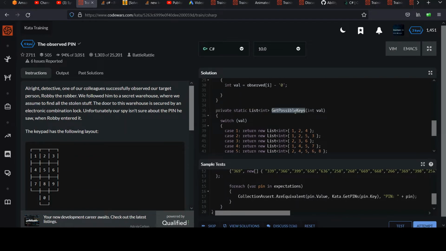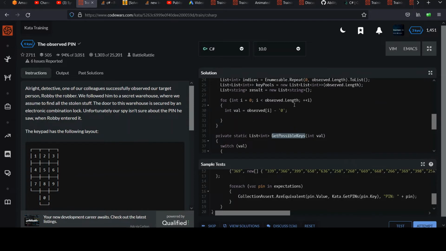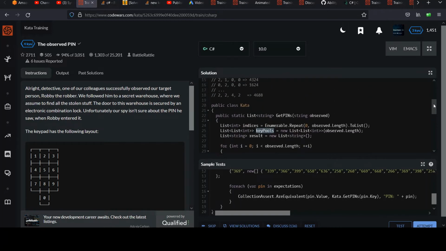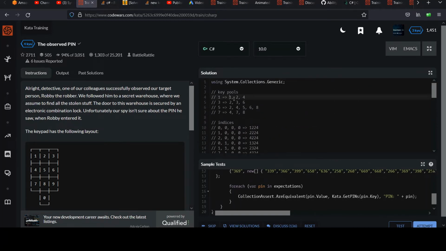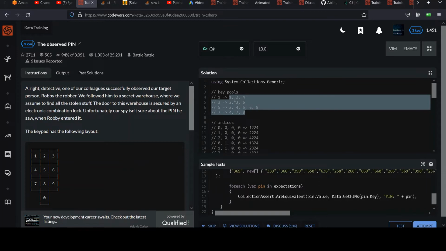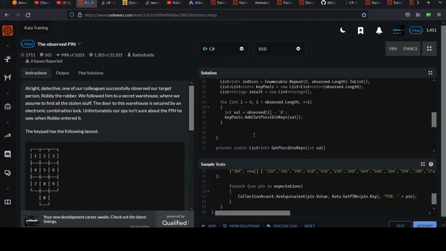Now when we have this for our key pools, we can say key pools add get possible keys val. And again, if you don't want this temporary val variable, just copy this bit in as your argument. That works well too. So at this point, this is nice. All of our key pools are generated. So we've got something like what I depicted up here on the right side of the arrows. We've got some collection that has all these lists in it based on whatever input was passed to us. So that's a great start.